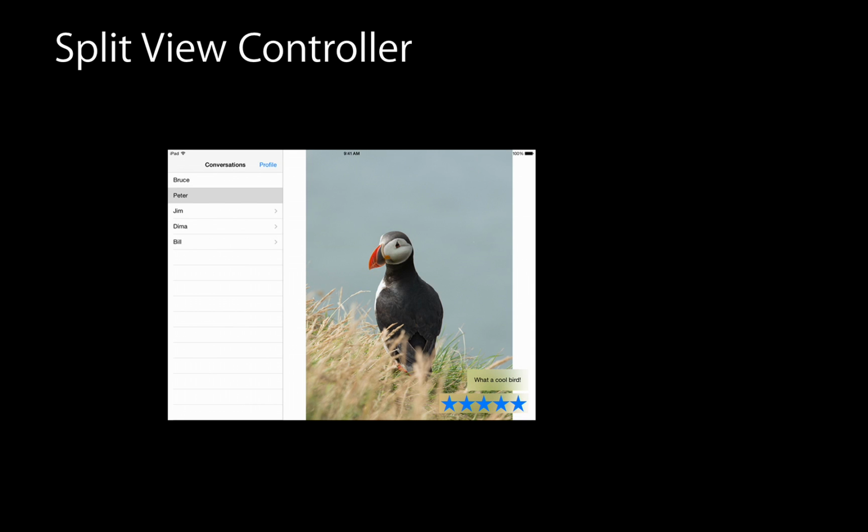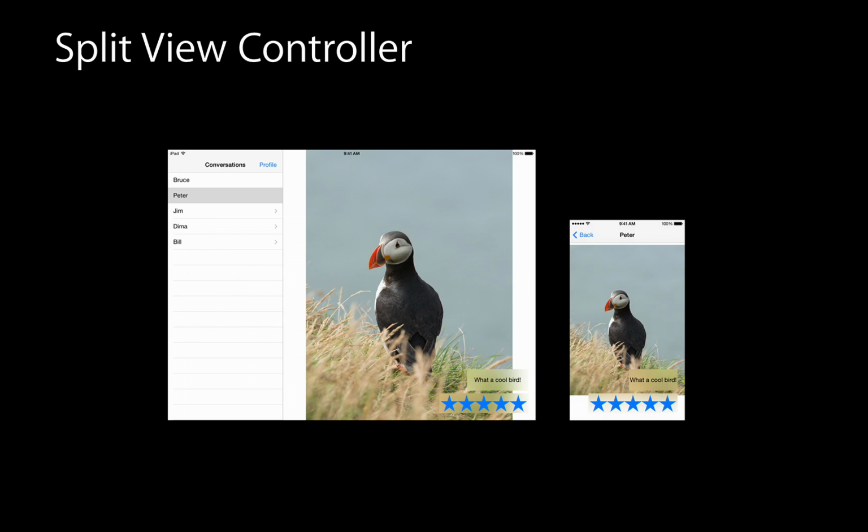One of the view controller classes that has changed the most in iOS 8 is UISplitViewController. In the past, you'd often use a split view controller in the iPad version of your application, and then you'd have to write a completely different view controller hierarchy for your iPhone application. Well, in iOS 8, we've made split view controller available on both platforms, so you can just write one view controller hierarchy that works great on iPhone and iPad. And that's what we've done in our sample application.